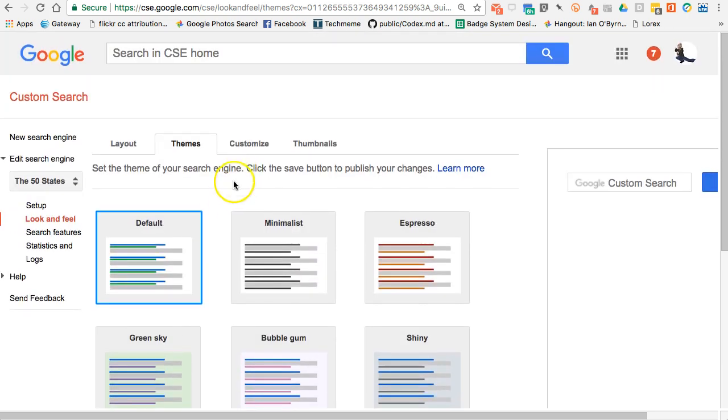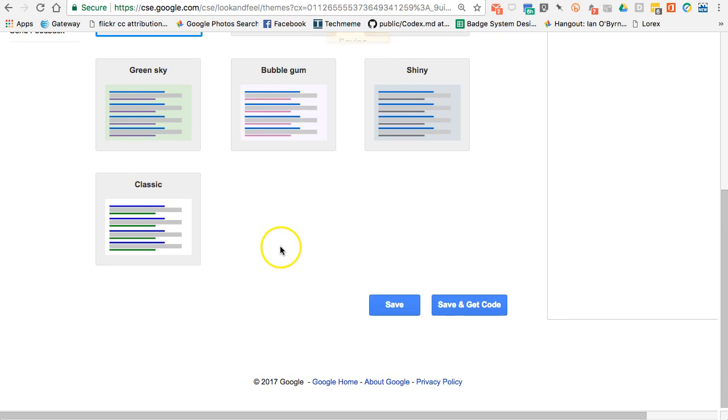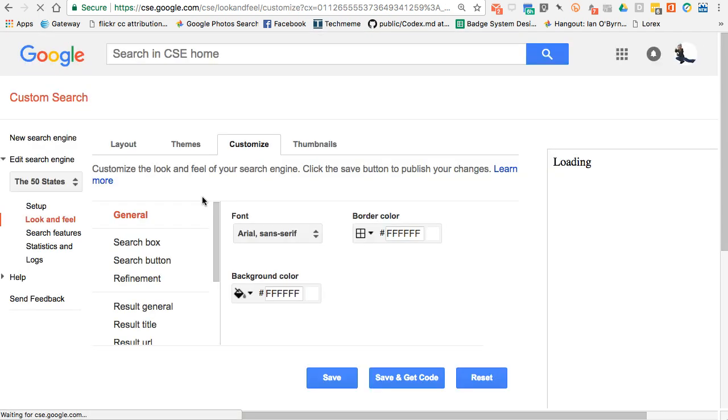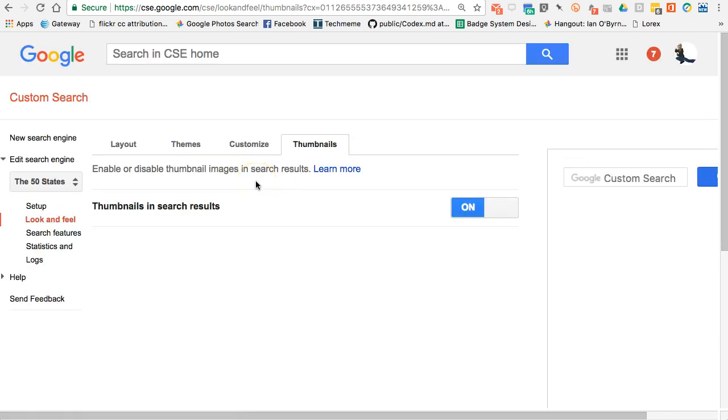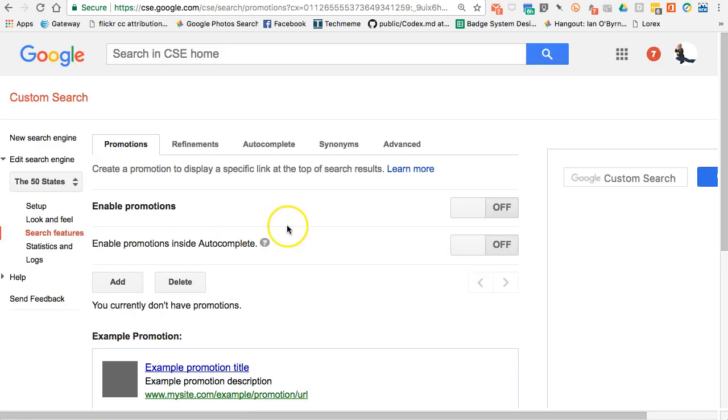I'll save that. I can also customize it a little bit. Once again, I like to keep it as simple as possible. I want this layout to look just like Google, so I'm going to leave it the way that it is. Do I want thumbnails in my search? I have it on for right now. You can turn that on and off, depending on your needs and your usage.